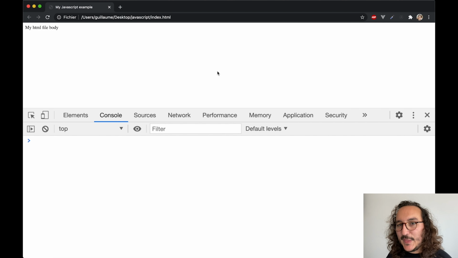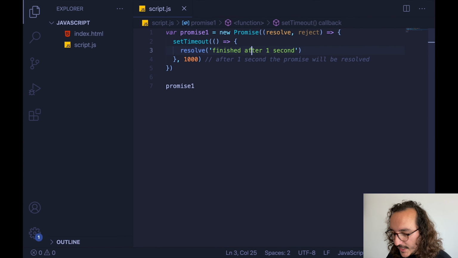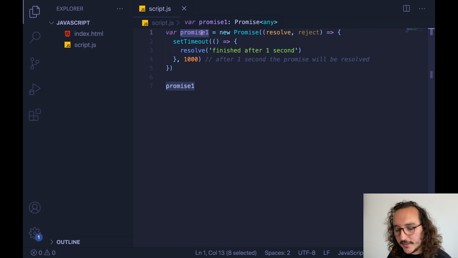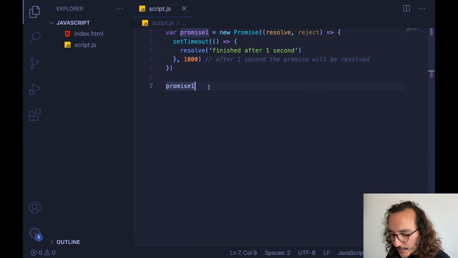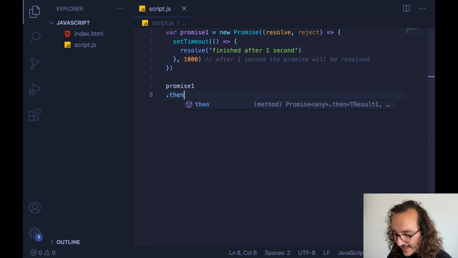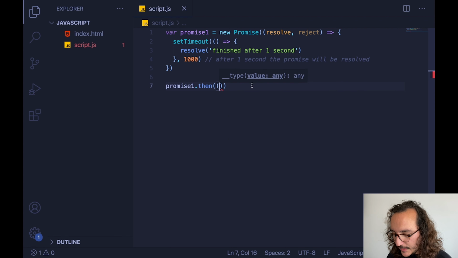All right? And nothing happens. Why? What I did in here is that I just resolved but did not console log. I've sent a value inside promise1, but I didn't console log it. And my function is triggered in here, not in here. Okay? So I want to catch the value of finished after 1 second in here. What I'm going to use is the function then. So basically, the function then can return to me the data sent by resolve.